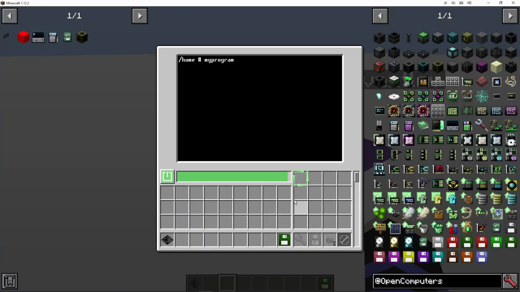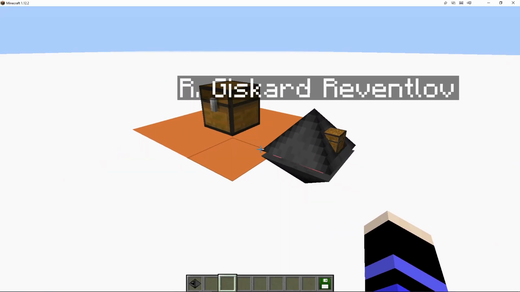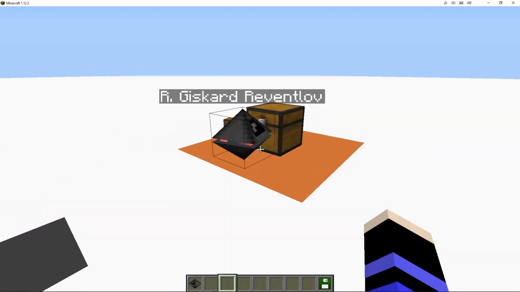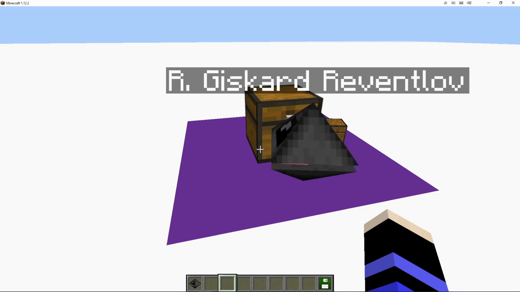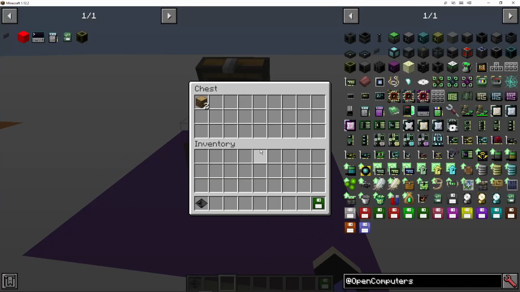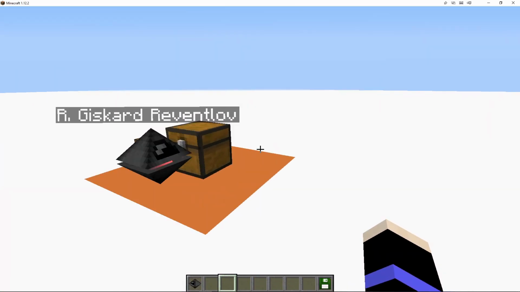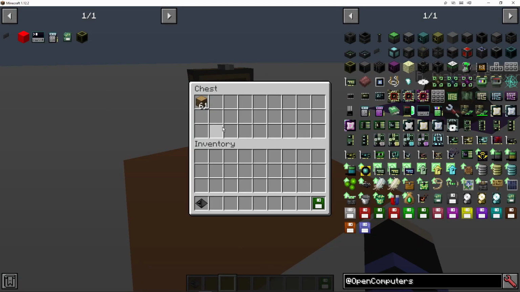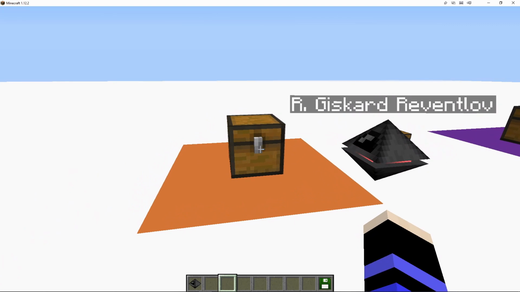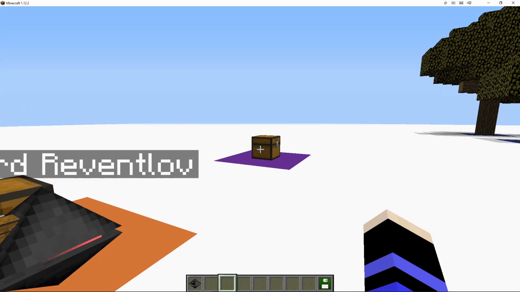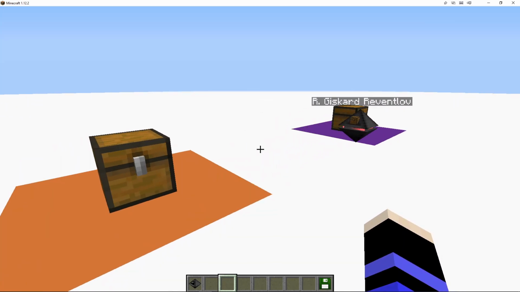And you can see that it picked up a log. Then it comes back. And then the loop restarts. And it's going to keep doing this 64 times until this chest is empty and that chest contains 64 logs.